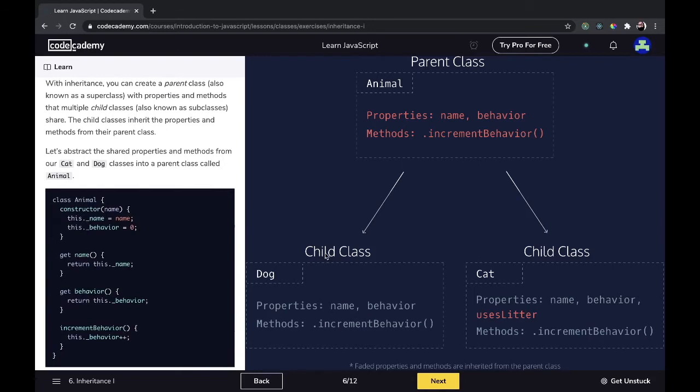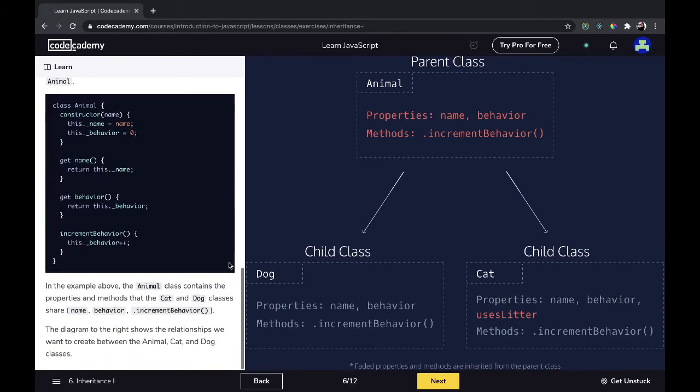With inheritance, you can create a parent class, also known as a superclass, with properties and methods that multiple child classes, known as subclasses, share. The child classes inherit the properties and methods from their parent class. Let's abstract the shared properties and methods from our Cat and Dog classes into a parent class called Animal. Class Animal. It has a constructor that takes in name, and this.name equals name. this.behavior will equal 0. We have a getName that returns this.name, a getBehavior that returns this.behavior, and an incrementBehavior.